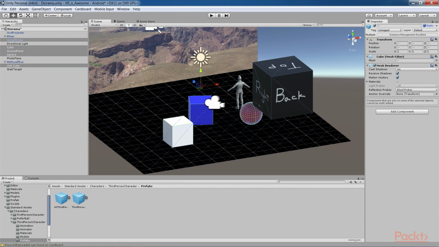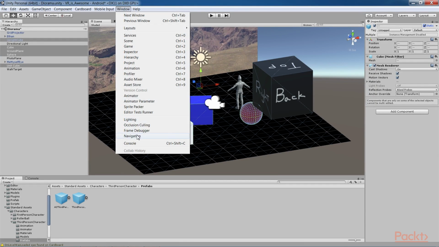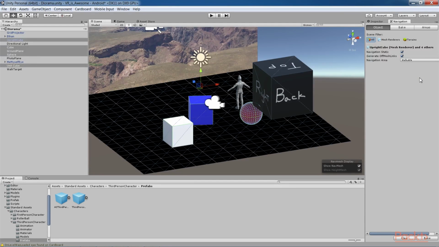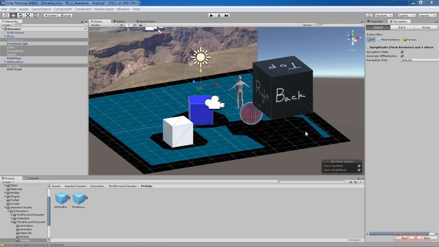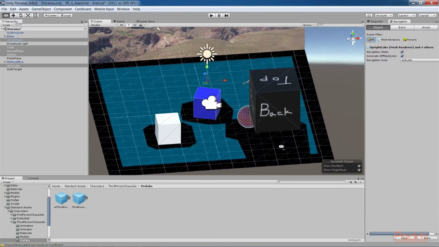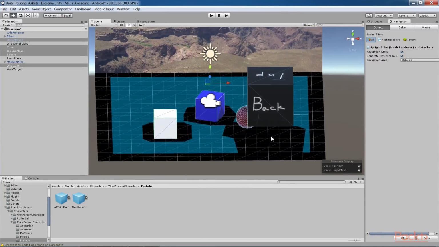Select the navigation panel. If it's not already a tab in your editor, open the navigation window from the main menu by navigating to Window, Navigation. Click on the Bake button at the bottom of the panel. The scene view should now show a blue overlay where the NavMesh is defined as shown.